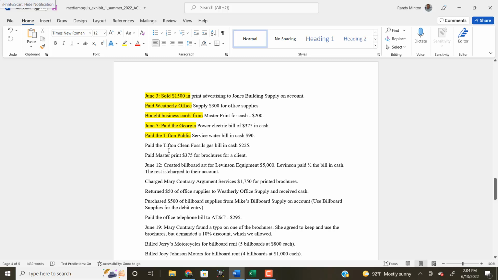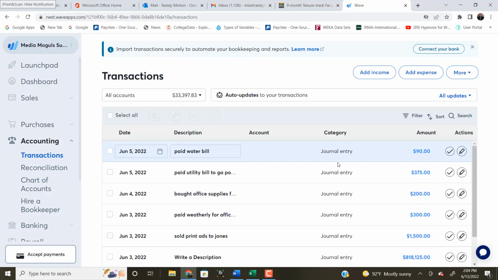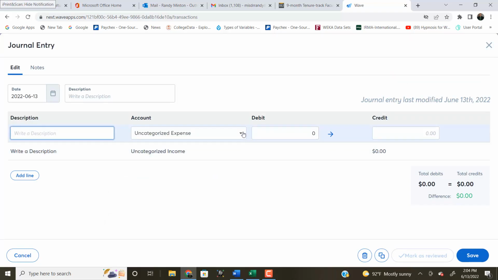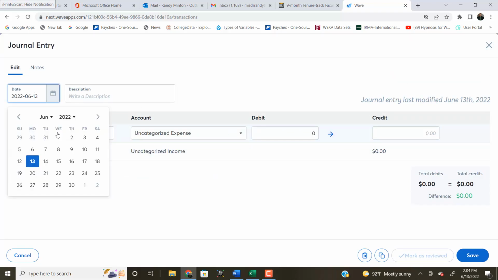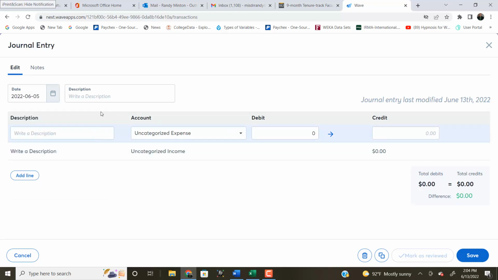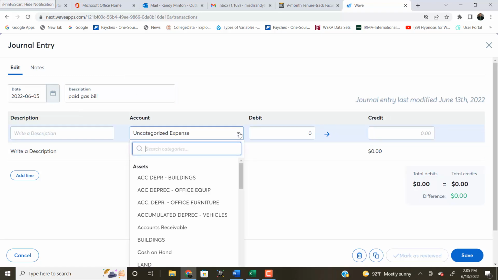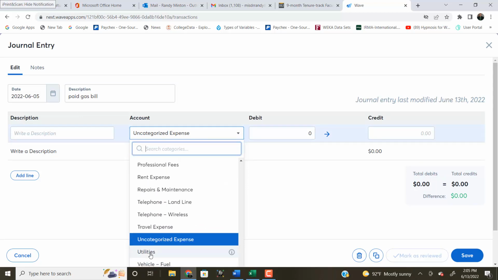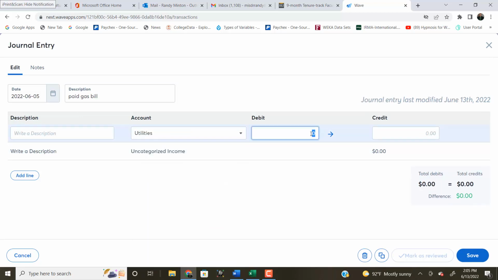So let me pay the gas bill here for $225. So more. Journal transaction. Again, utilities. And let's change this date here to the 5th or whatever it is. Paid gas bill. And you can make this as detailed as you want to. And again, utilities, $225.